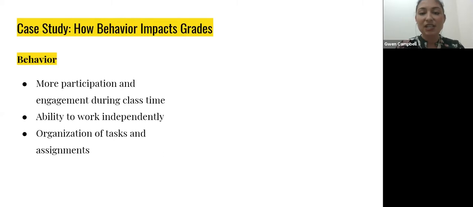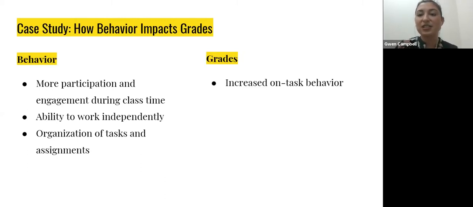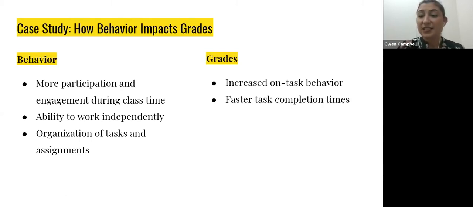So organization of tasks and assignments, whether that's a reminder, whether it's a to-do list, whether it's a special planner for that specific child's needs, as soon as they can organize their tasks and assignments, you're going to see that they're more confident in their ability and they are more willing to give things a try because they think that they can do it. So some of the things that help increase grades: increased on-task behavior, like we talked about. If they're more engaged during class time, you're going to see more on-task behavior, which is going to raise their grades. Faster task completion times.